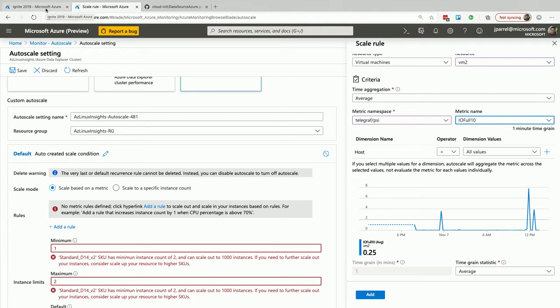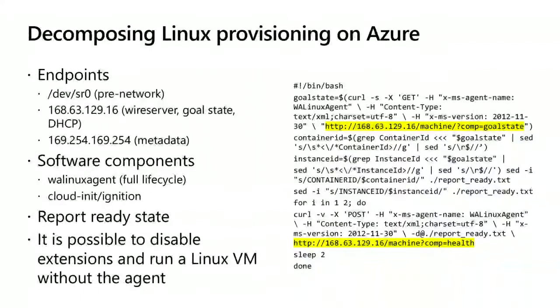So again, it's an interesting way of using the instance metadata service for high availability. But as I said, there's also a provisioning aspect of it. And switching back to slides, while you're provisioning a Linux VM on Azure, there are three endpoints that are useful for provisioning.